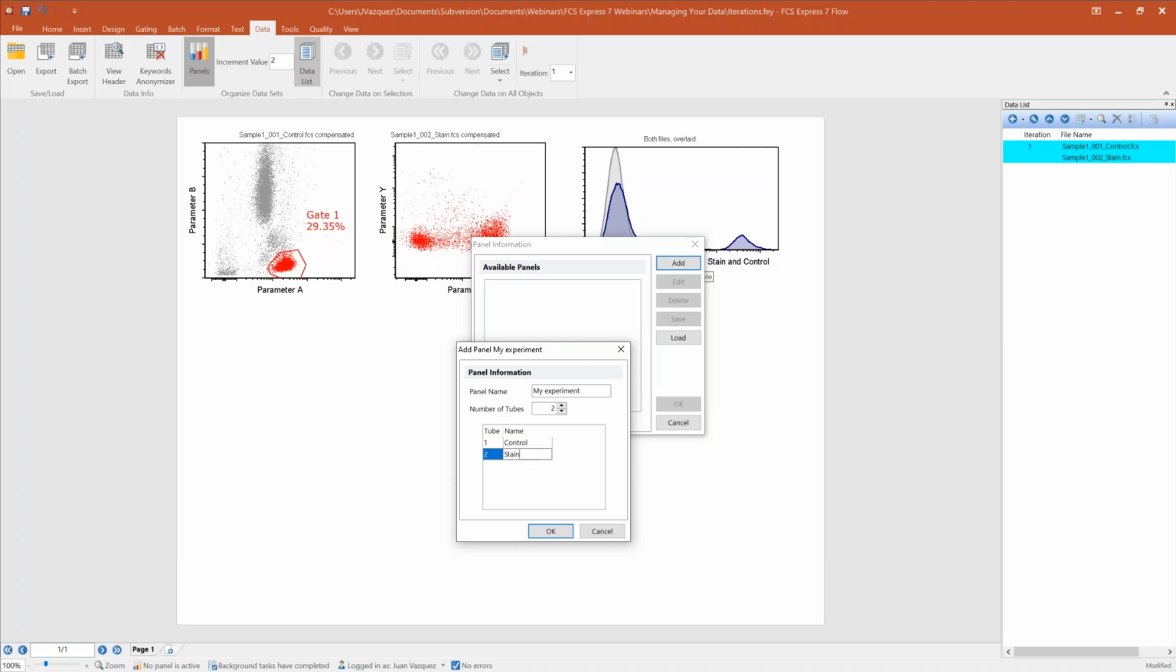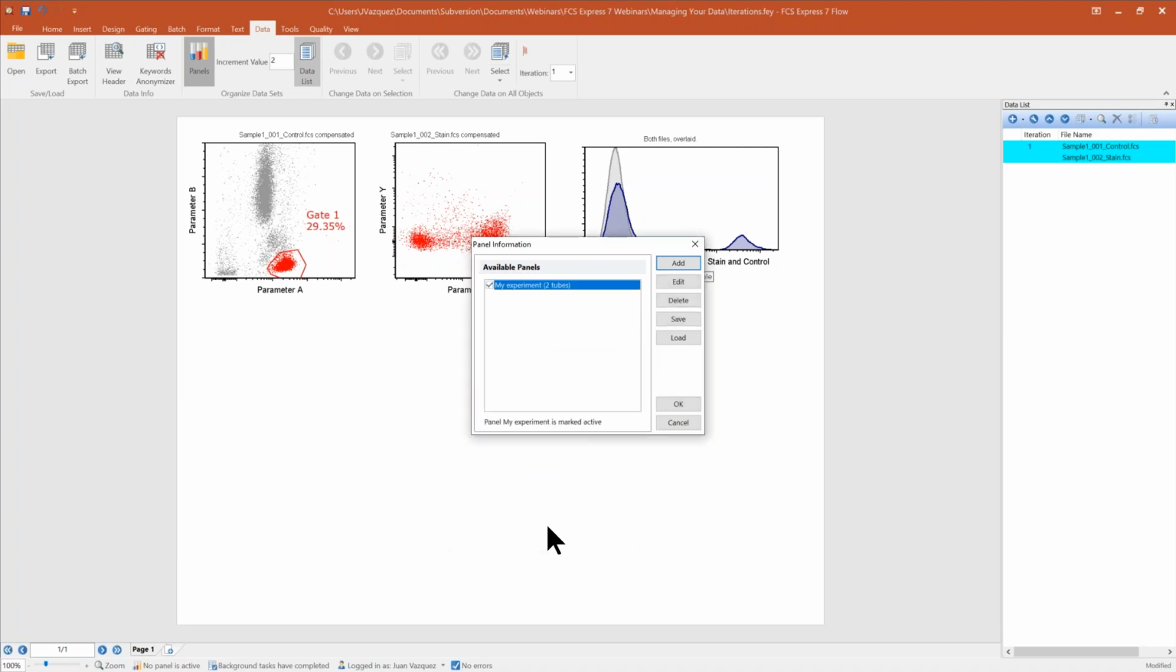Okay. Now the name is not critical. You're not required to put a name in there, but if you wanted to, so that way you can remember that my first tube is my control, my second tube is my stain, especially if it turns out that the name of the file might not necessarily be indicative of what that particular file is. This is a great way to do that, so that way you know and you have certainty and confidence in what you're trying to insert into your data list. Okay, so once you outline that, then you can click OK. You'll see that the new panel that you just created is now active.